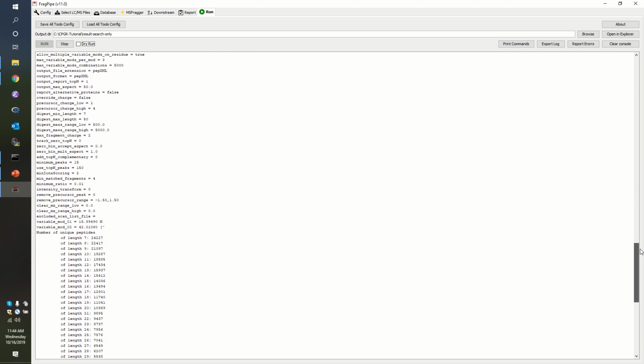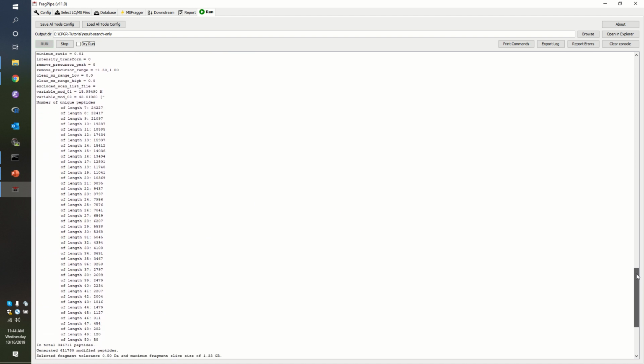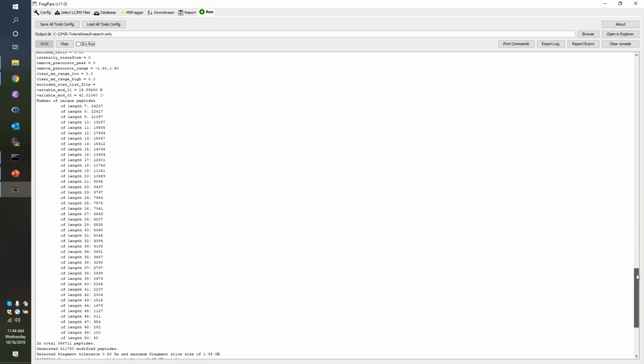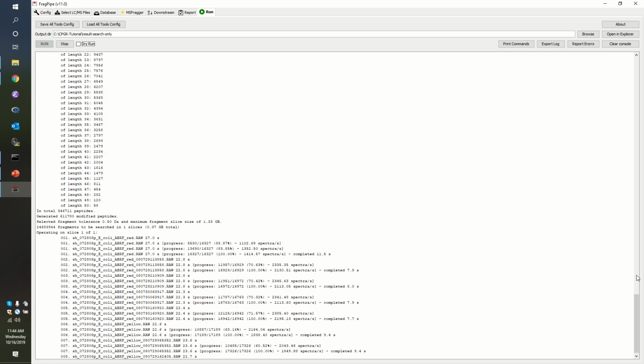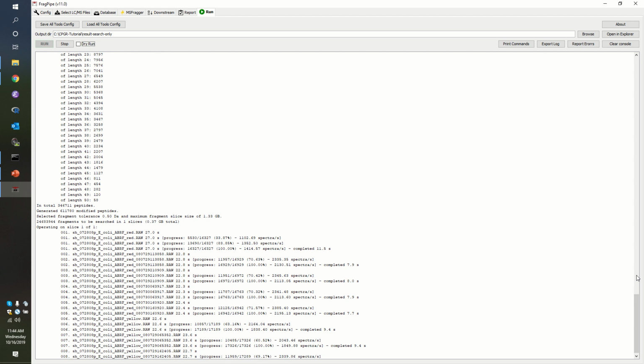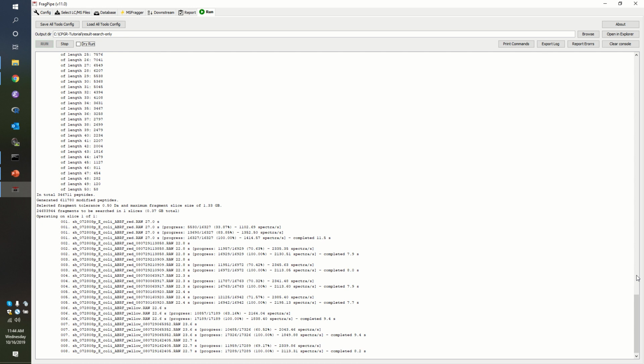Then there's this indexing action. See the number of unique peptides of length 7, 8, 9, and so on. I want to explain that at some length. So in the old days, most search engines had no memory of which peptides had already been compared to tandem mass spectra. So if you had the same protein sequence showing up in your database twice, it would digest it twice and compare those peptides to spectra twice. It's not very efficient.